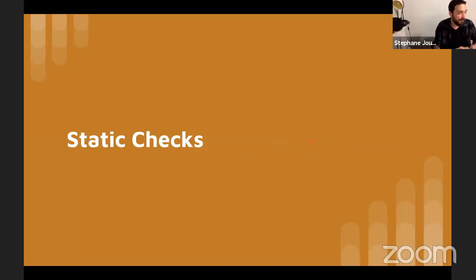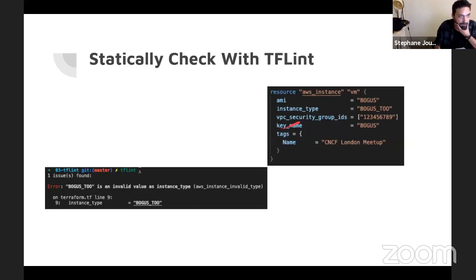So now let's dive directly to the real tools for tonight, which are, to begin with, static checks. TFLint is the first tool I really like. So if we take our first example here, we request a bogus AMI with a bogus instance type with obviously a highly unlikely security group ID, etc.